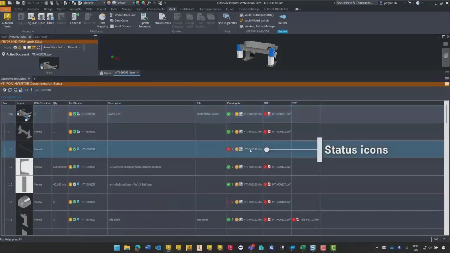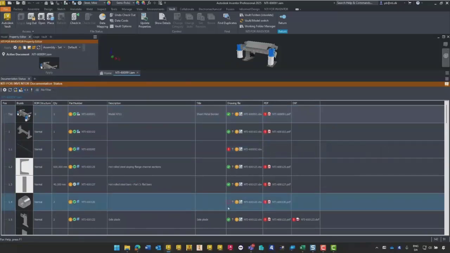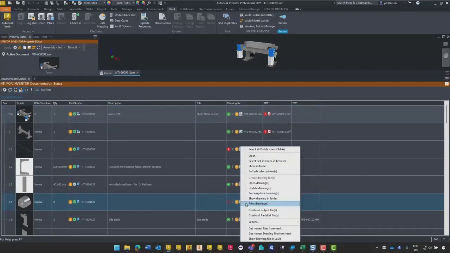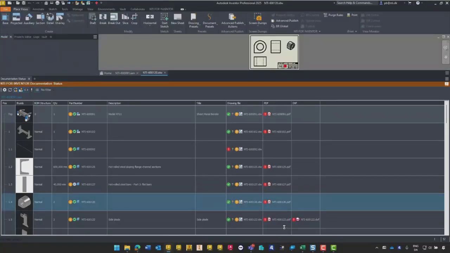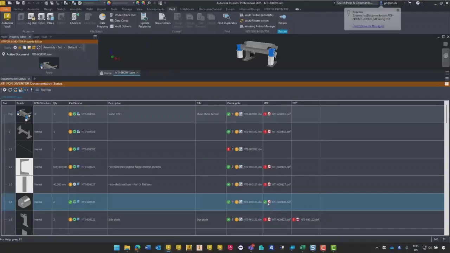For instance, I have, as I said, the status symbols that say that this IDW hasn't been created. I have an update symbol that says, okay, the part has been changed. I need to update my drawing. I have a function called force update, and it will on the fly just save the part in the background, so it will have the changes that have been made to the part. I could afterwards manually just create the PDF. So I just right click on the symbol and say create PDF, and I can see now that the PDF has been created. It has been placed in the right location, and it's up to date.